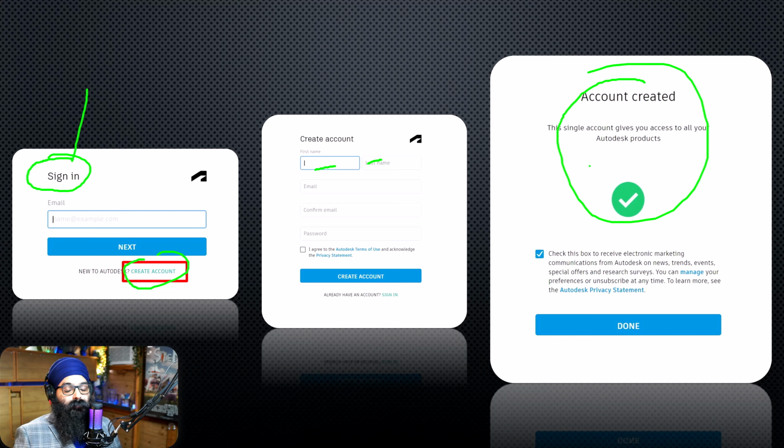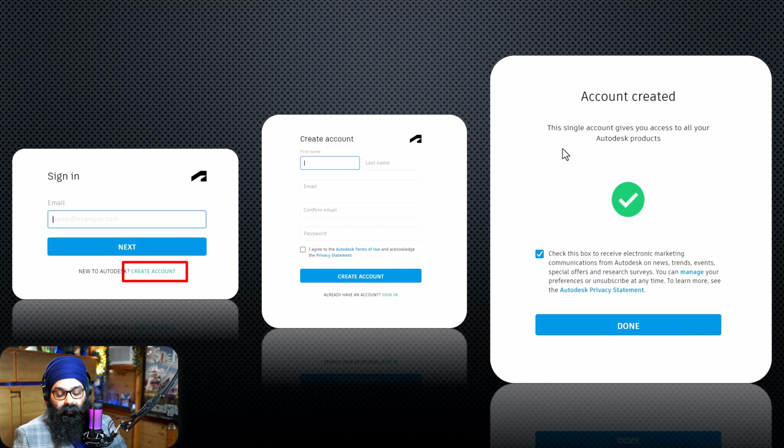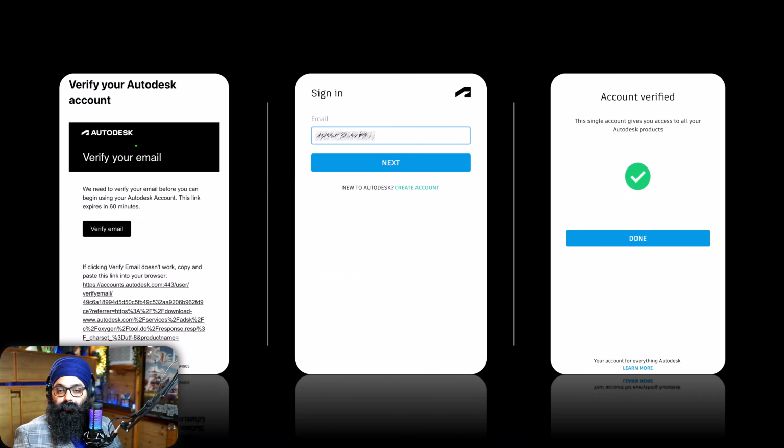Now after the account is created, you need to verify your email. So go to your email, click on verify email, and then it's going to take you back to that link where you will sign in. Once you sign in, it's going to tell you that the account is verified, and now your account is working. We're not talking about a license yet, just your account is working at this point.